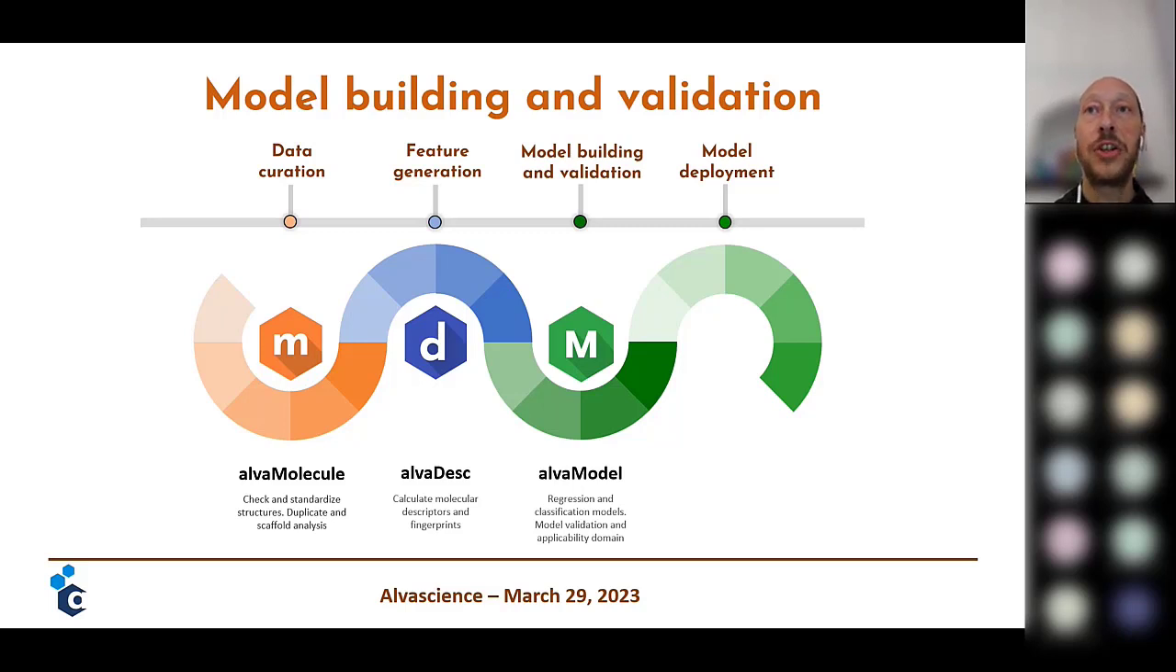Model building and validation can be performed using alvaModel. alvaModel can be used to create both regression and classification models, to add the applicability domain to your models, to evaluate the predictability of your models using cross-validated scores, to evaluate the chance correlation of your models, and so on. You can find our webinar on how to use alvaModel on our YouTube channel.